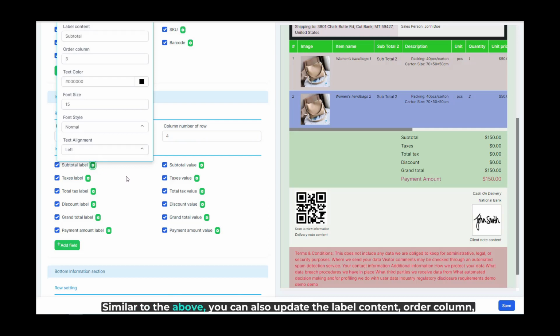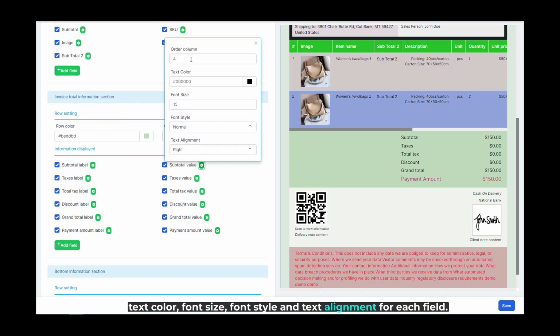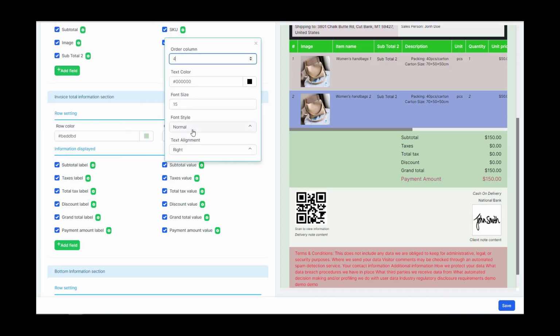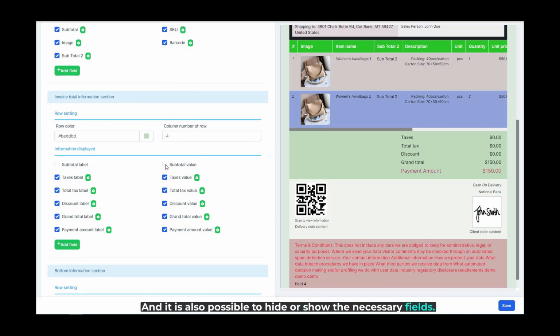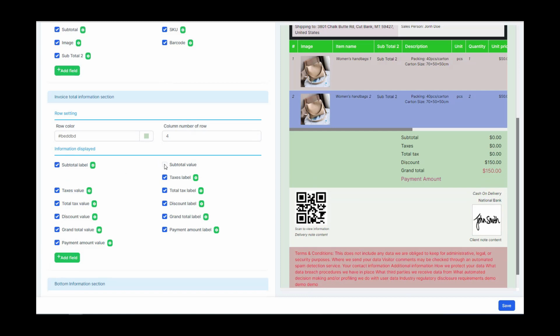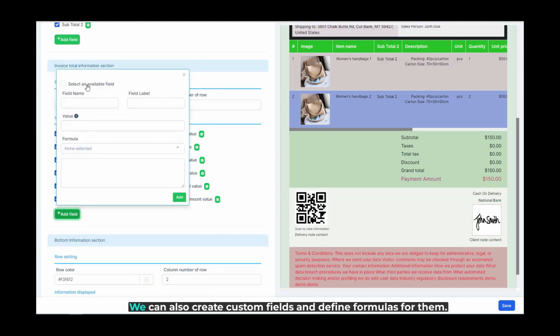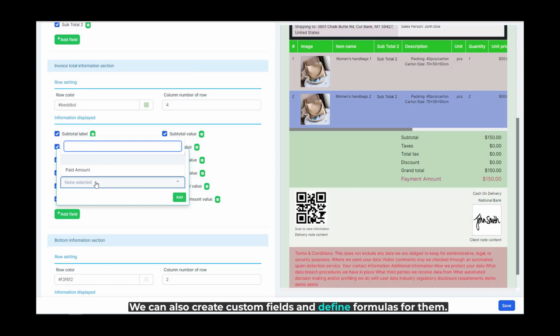Similar to the above, you can also update the label content, order column, text color, font size, font style, and text alignment for each field. And it is also possible to hide or show the necessary fields. We can also create custom fields and define formulas for them.